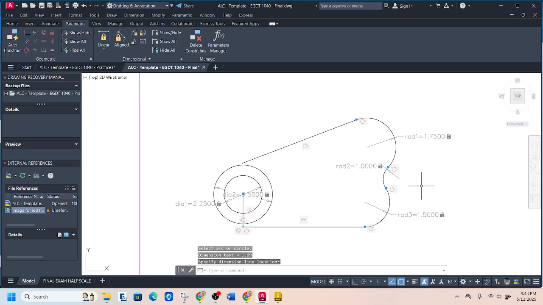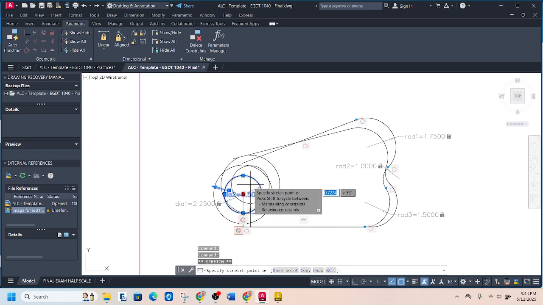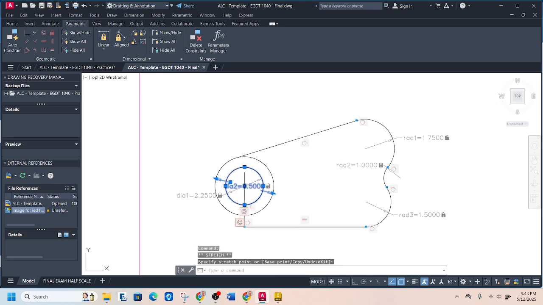Awesome. Okay. So this does still look a little weird. I'm going to kind of drag this center point here up a little bit just to help make this start to look a little bit more like the drawing.